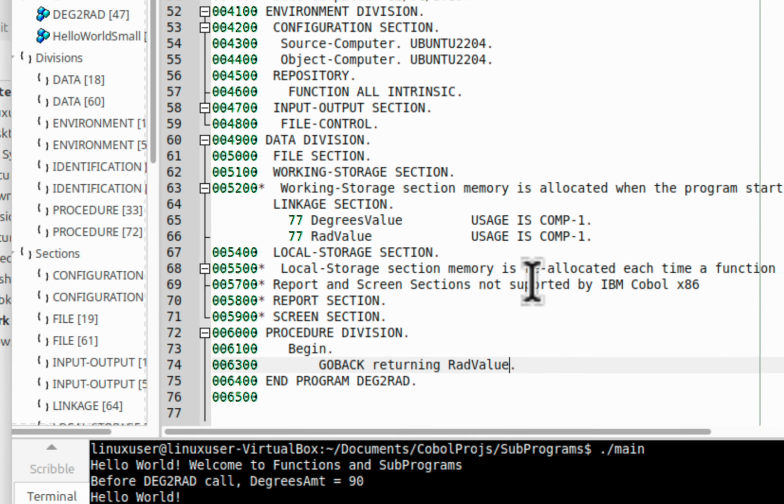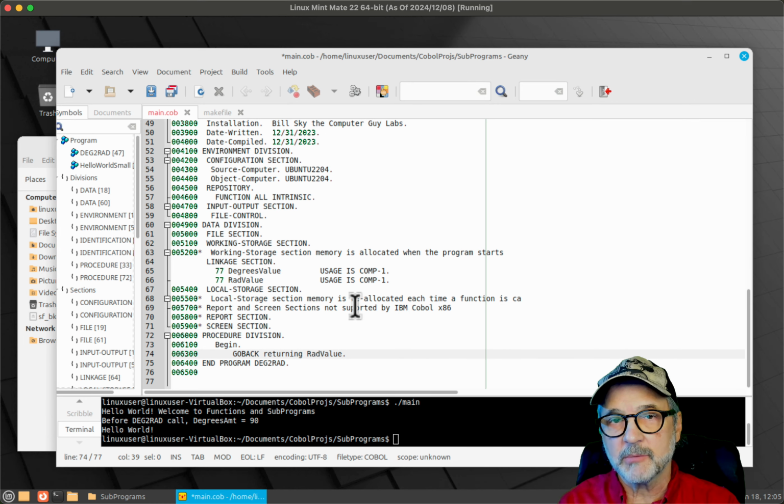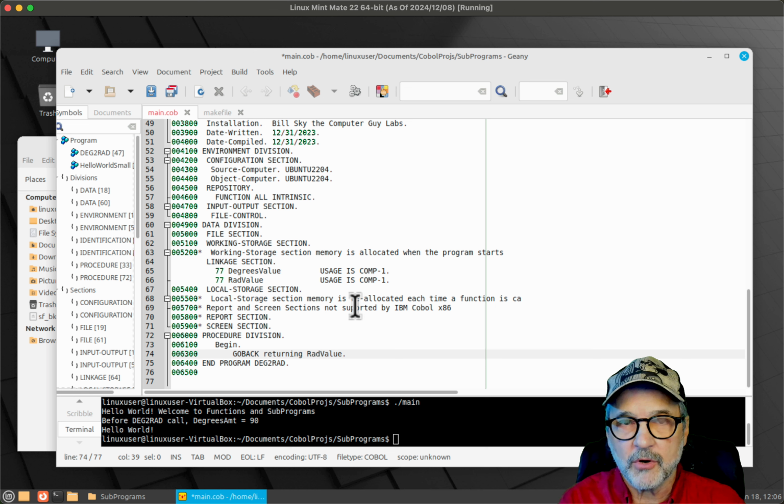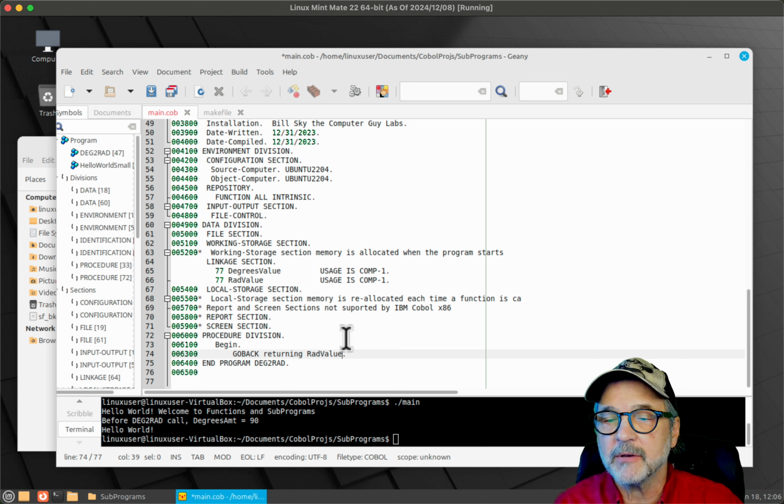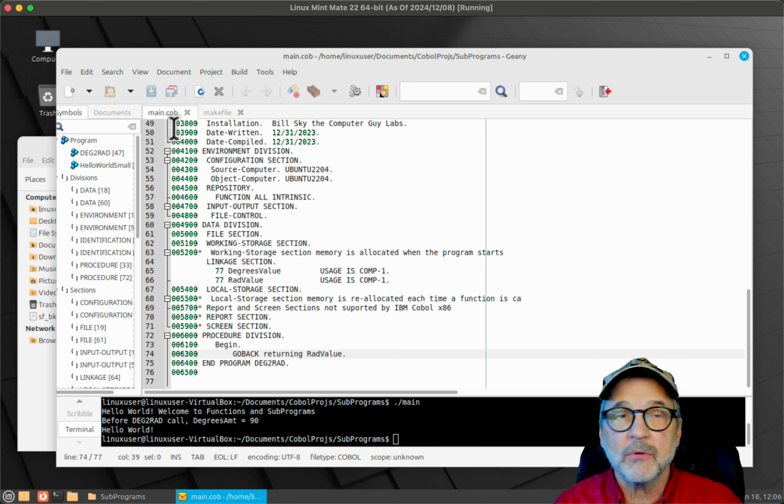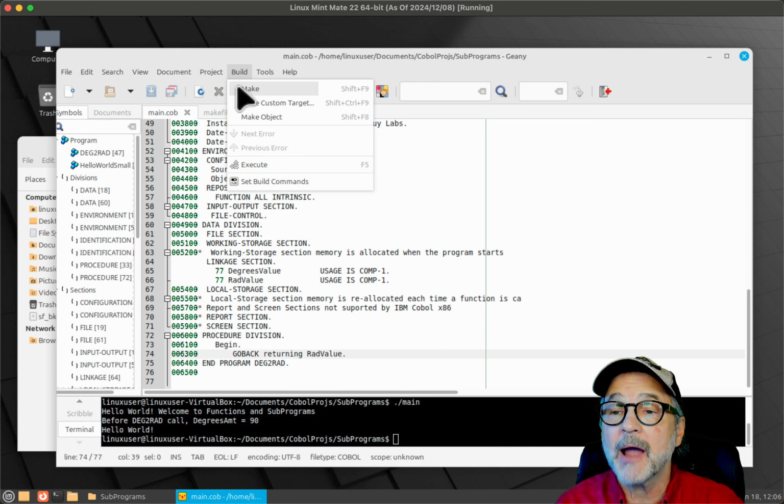Now as a reminder, when you get the degrees, you have to do a little bit of a calculation, and then you have to return the value. After you convert it from degrees to radians, you have to return the value. So we haven't done anything there. So let's go ahead and see if this go back fixed our problem of the entire program ending.